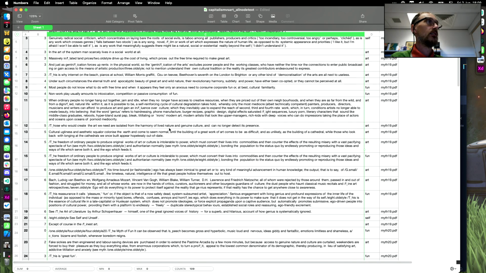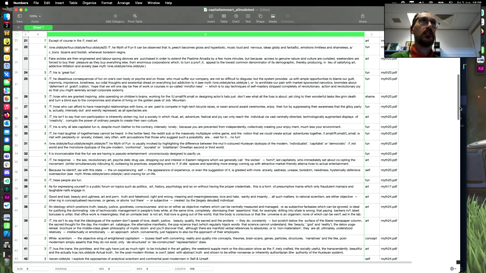And we can see here that if we're typing in some things about anti-capitalism, it's found some of the keywords that it thinks are really interesting, like shame here as an example, and it's pulled out of the reading list MIF 20, page 3, this paragraph: those who are granted inspiring jobs operating on children's brains, working for the small or designing actors' hats, I don't know, yet cling to their wonderful task like grim death and turn a blind eye to the compromise and shame of living on the golden peak of Job Mountain.